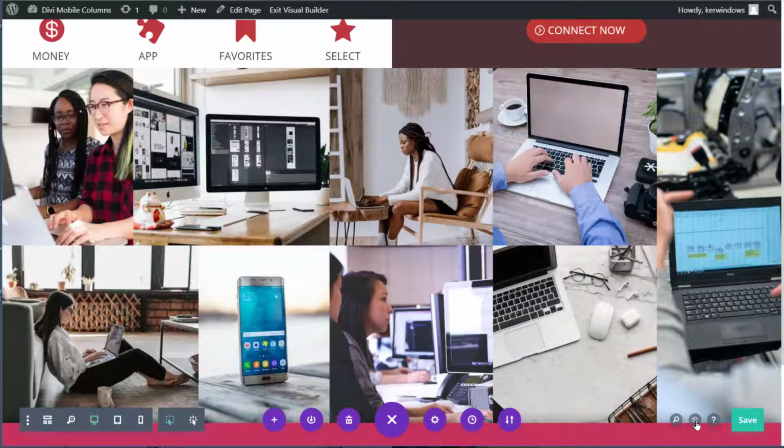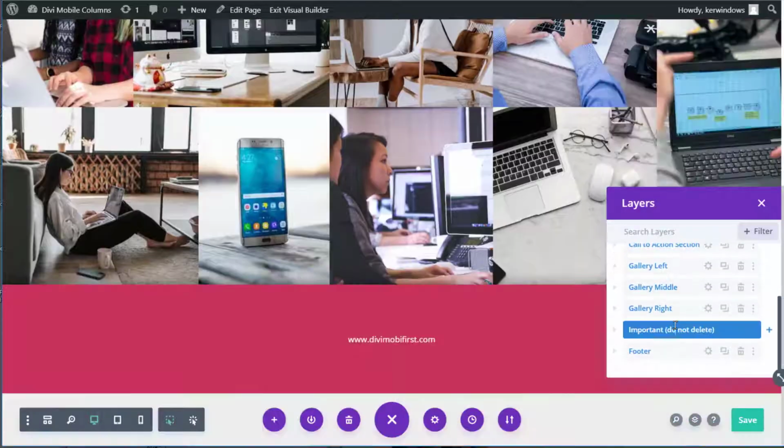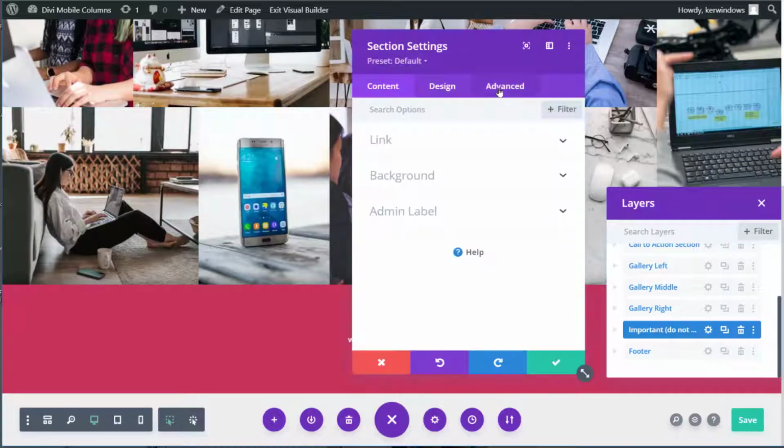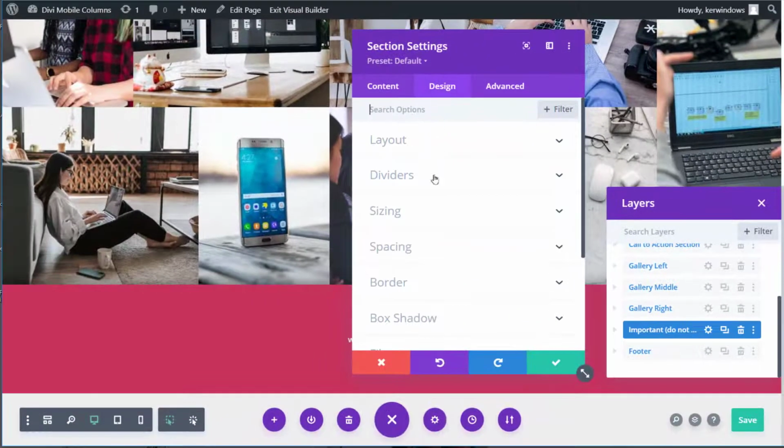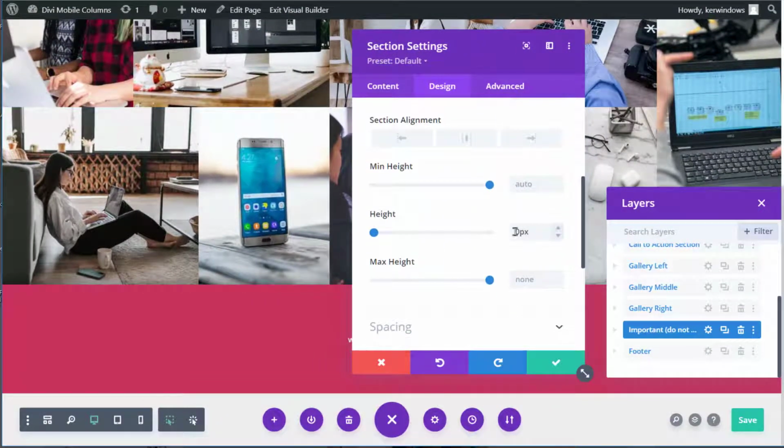Now, to ensure that the sections display correctly, we need to add our close-off section class to either a hidden section below it or to the very next section that comes after this layout. In this case, I chose to use an empty section and set its height to 0.